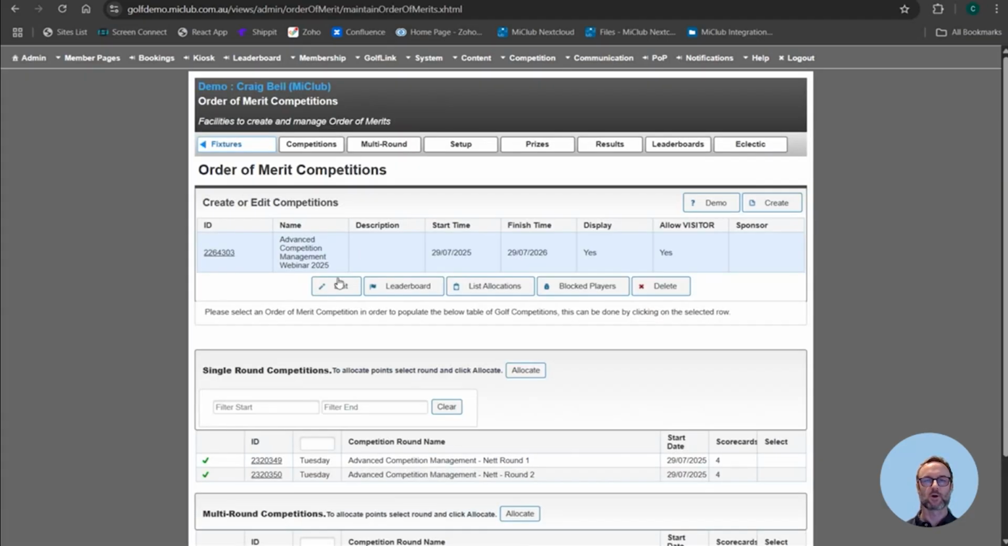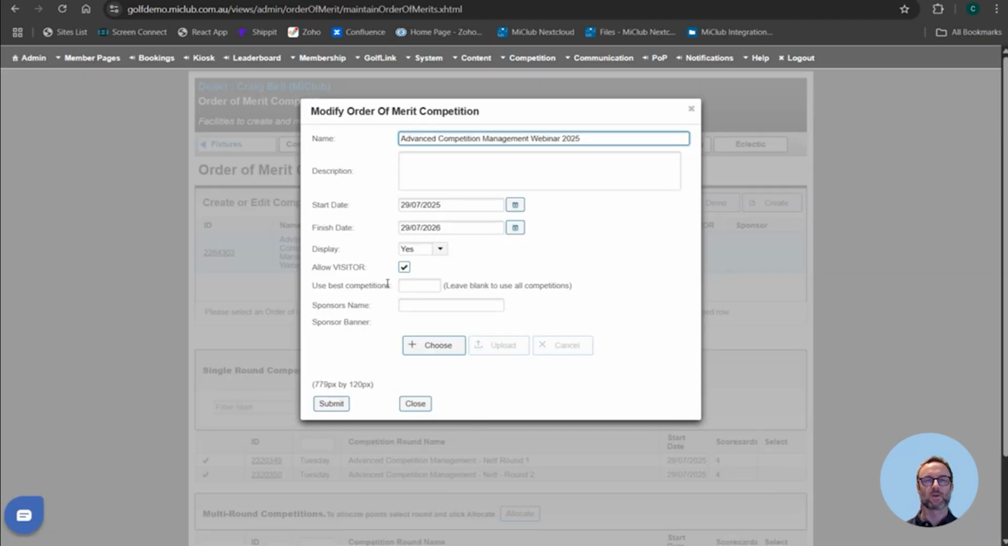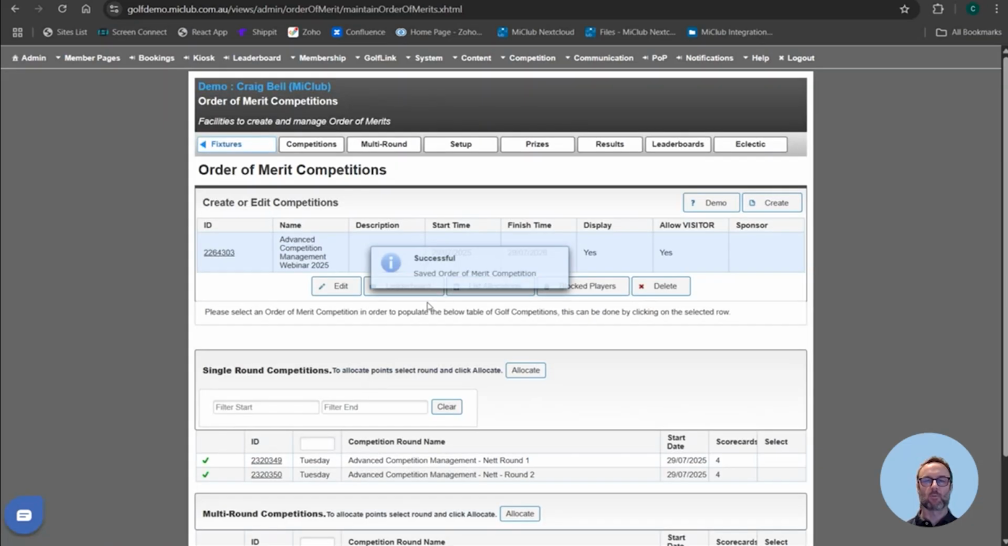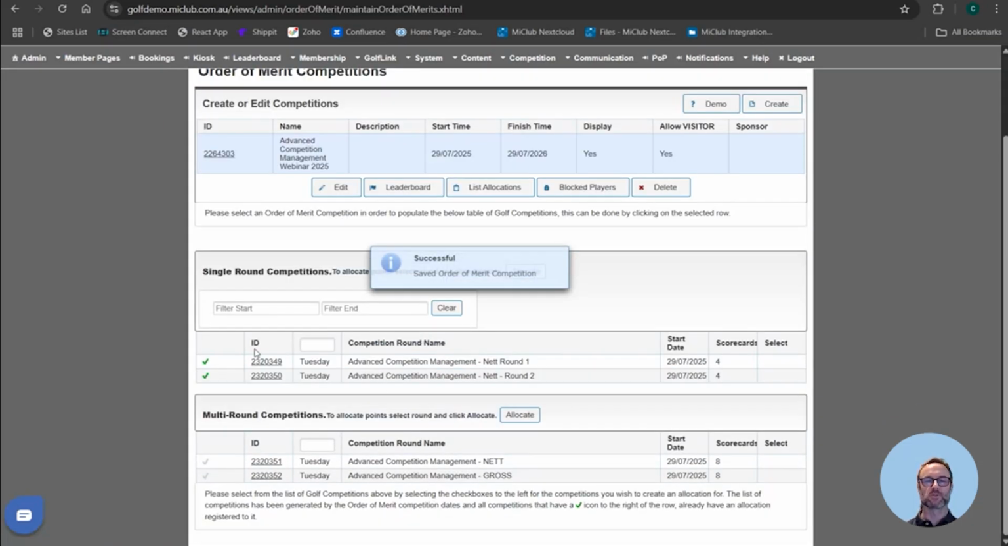And then back. So if we click on that and we edit it, if we put in 1 there, because we've only got 2 competitions, and hit submit, that would mean that out of these 2 competitions I've applied, it's only going to count the points of the best round they had for those 2 competitions. So if someone had a better score in round 2 than they did in round 1, then it will count the round 2 points towards the order of merit. Hopefully that makes sense.